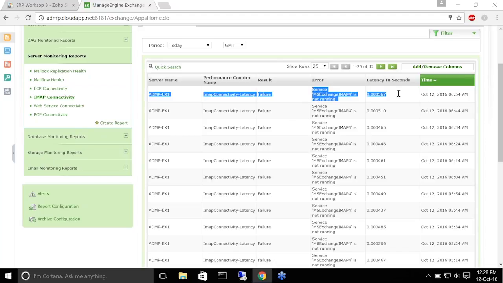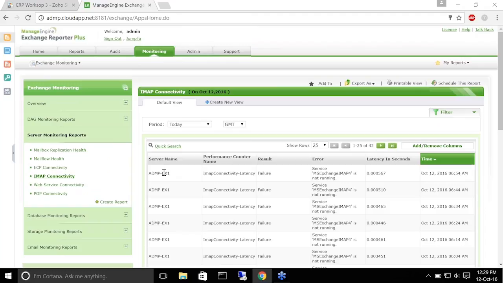So if you look at the first row, you can see that for the server ADMP-EX1, which has the performance counter name of IMAP connectivity latency, you can see that the error is that a particular service is not running. And once you look at the error, you will know how to troubleshoot this, and this is how this report helps you out without much work at your end.